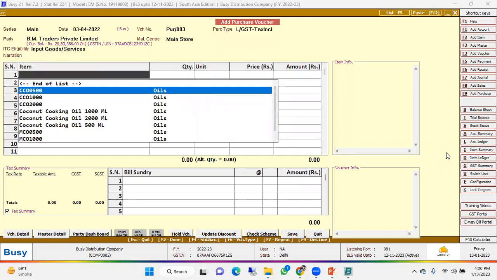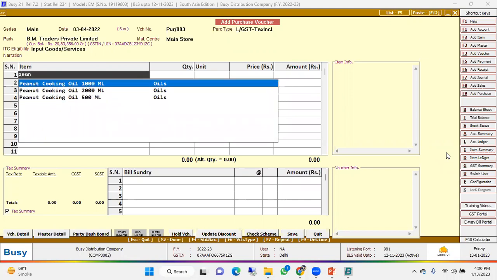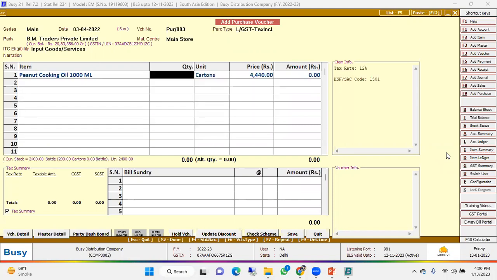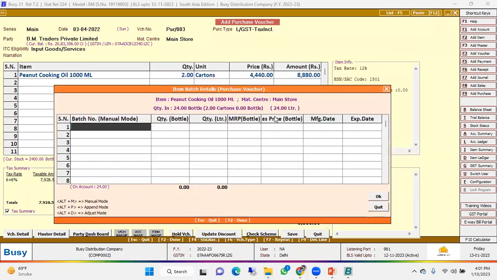So my item, I'm purchasing coconut peanuts cooking oil in 1 liter bottle. So 2 cartons I'm purchasing. In one carton, we have 12 bottles of 1 liter bottles, and the batch number we have to enter manually because I'm purchasing. So this is my batch number, suppose PCO 1009.